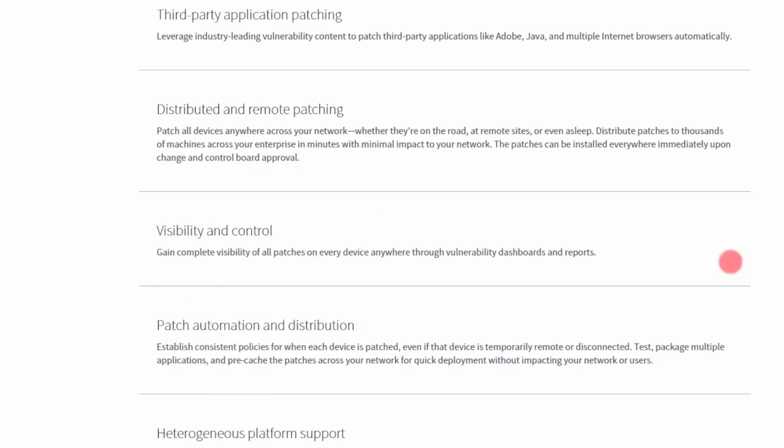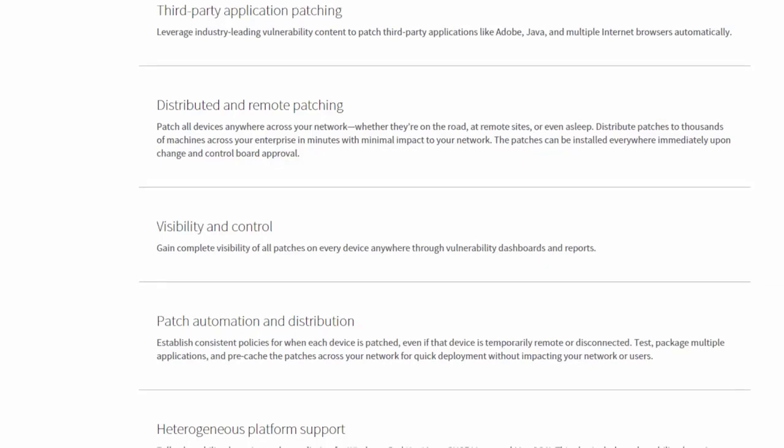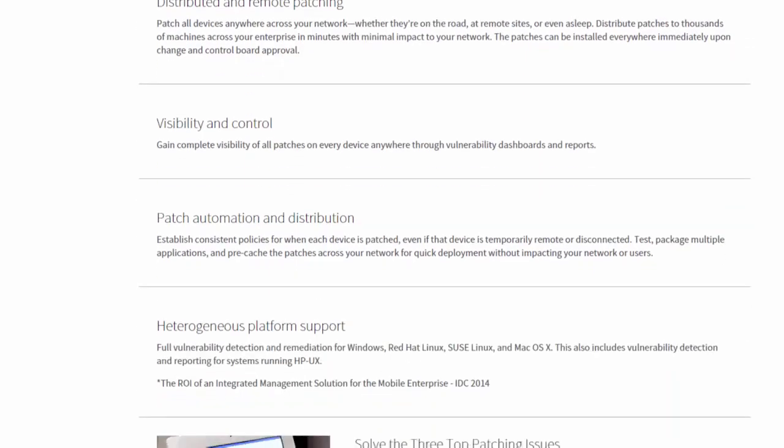And you have distributed and remote patching. So it patches all devices anywhere across your network, whether they're on the road, at remote sites or asleep. So that's going to save you a heck of a lot of time, specifically with all of your road warriors out there. It's not that easy to get patches on there if the workstation is not always connected. And what I mentioned already is visibility and control.